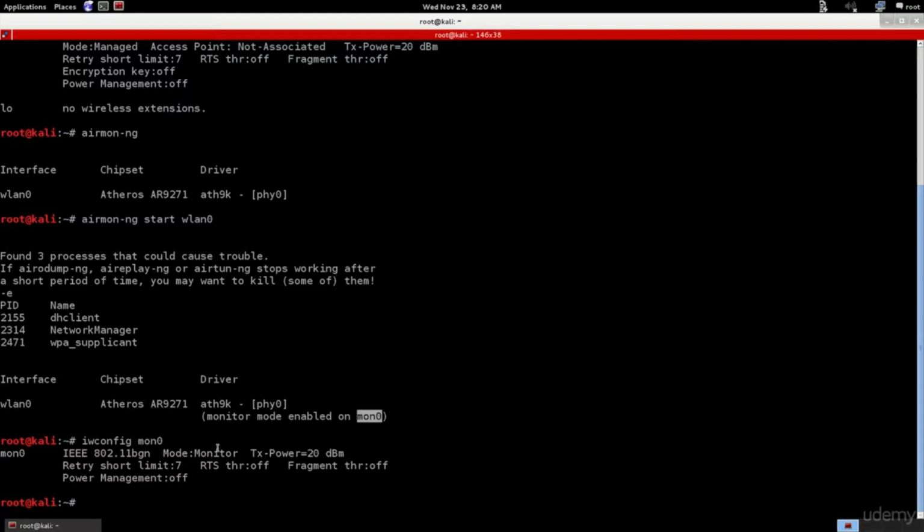you'll see that the mode now is monitor mode instead of managed, and that means that we can use this card now to capture any packet within our range, even if the packet is not directed to our device, even if it doesn't have the MAC address of our device as the destination MAC.